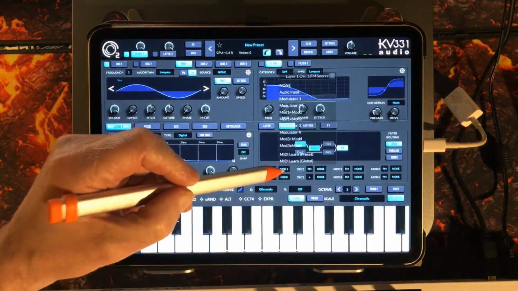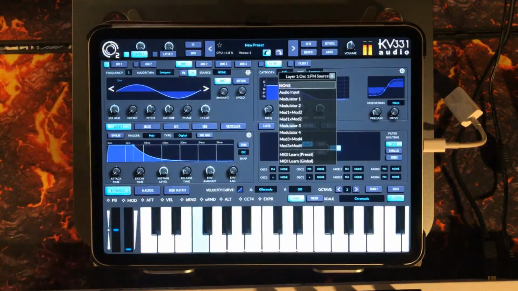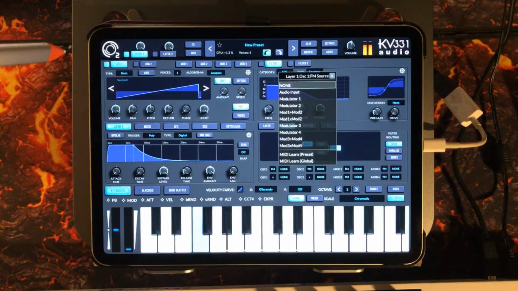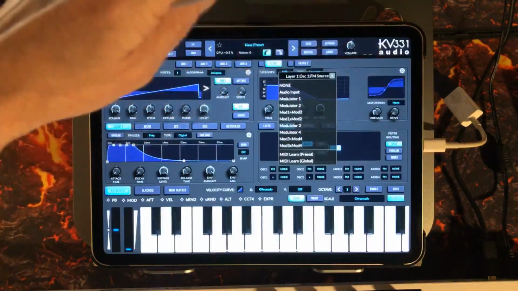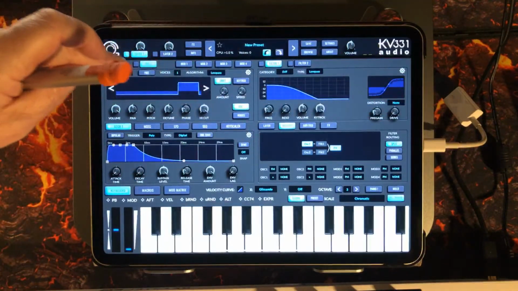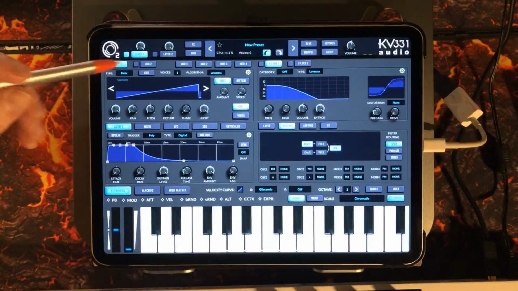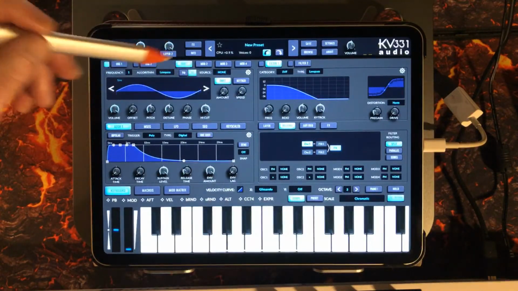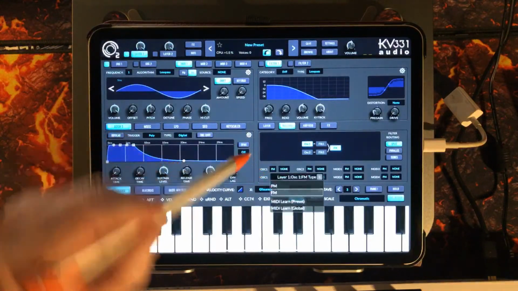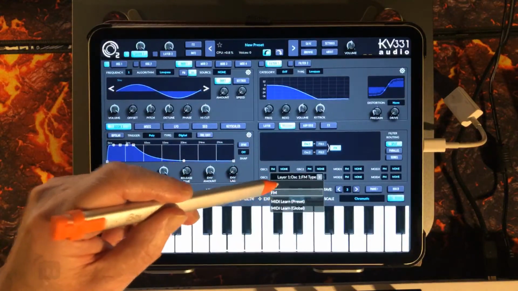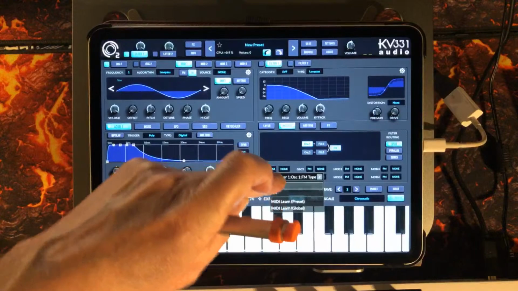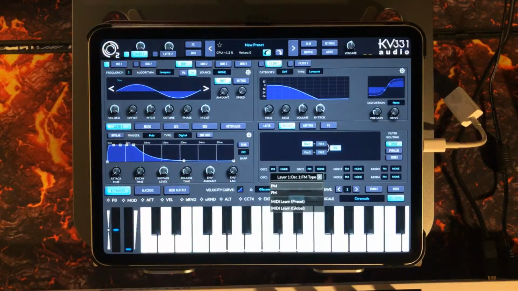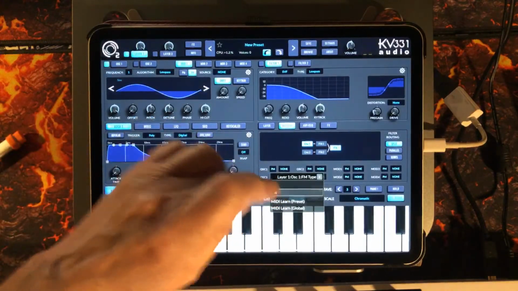So again, if we go to this and we take it off, that's why, by the way, I was on a different oscillator. I was on oscillator 2. This is oscillator 1. Watch what happens now. Go modulator 1. We're on FM. Going to change this to PM. I don't know why it's not changing. It should be changing, but anyway.